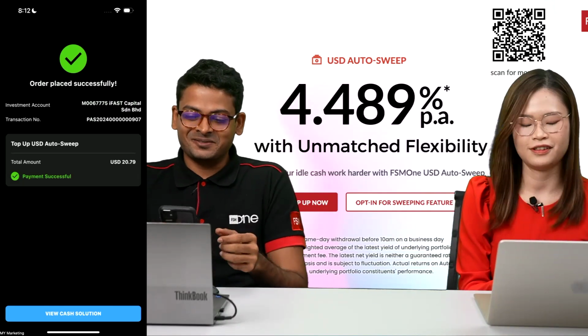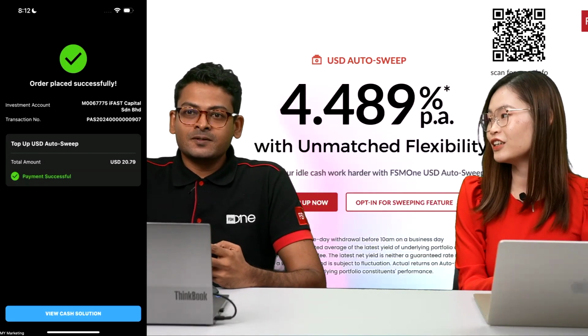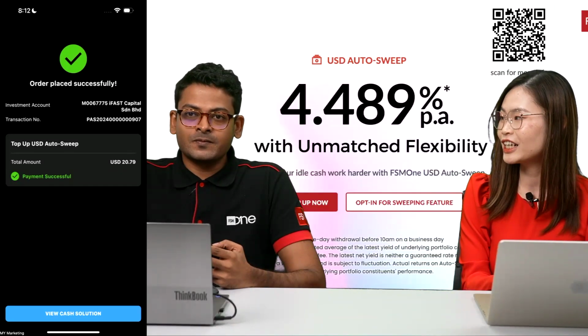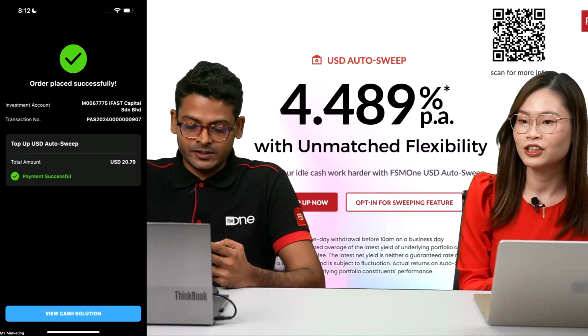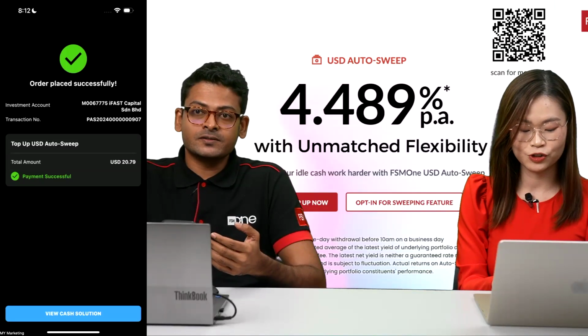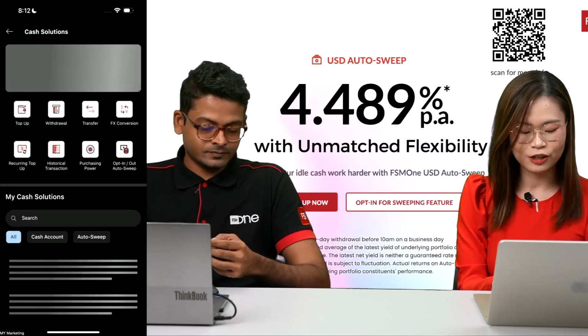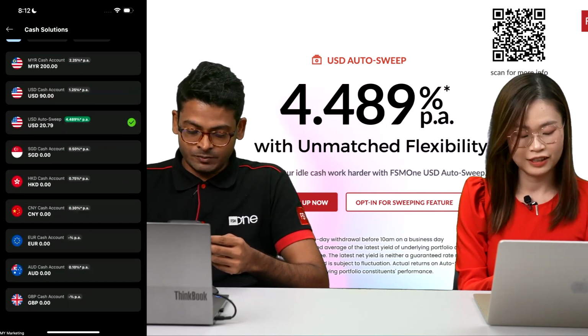Done. Okay. That's the amount that you get, 20.79 USD from the 100 ringgit. So that's instantly converted, and the transaction is done. So how do I actually view it after this? How do I know it's instant? As you can see here, under the cash solution. Just a moment.